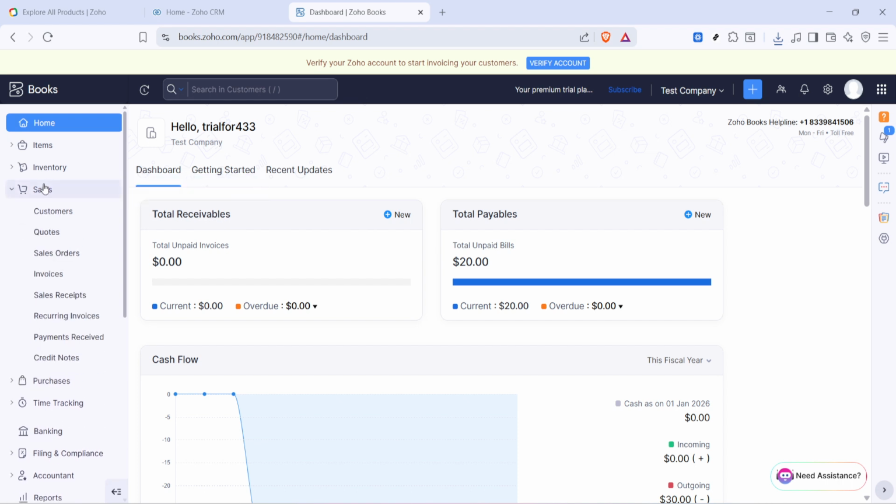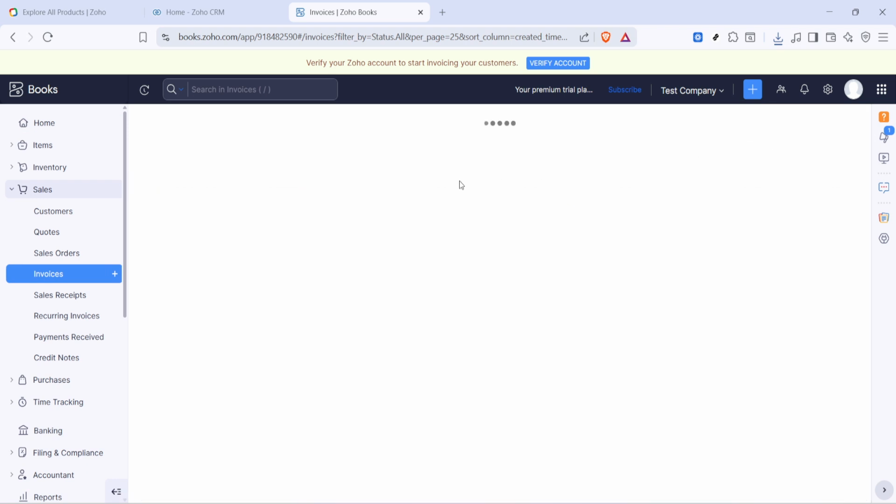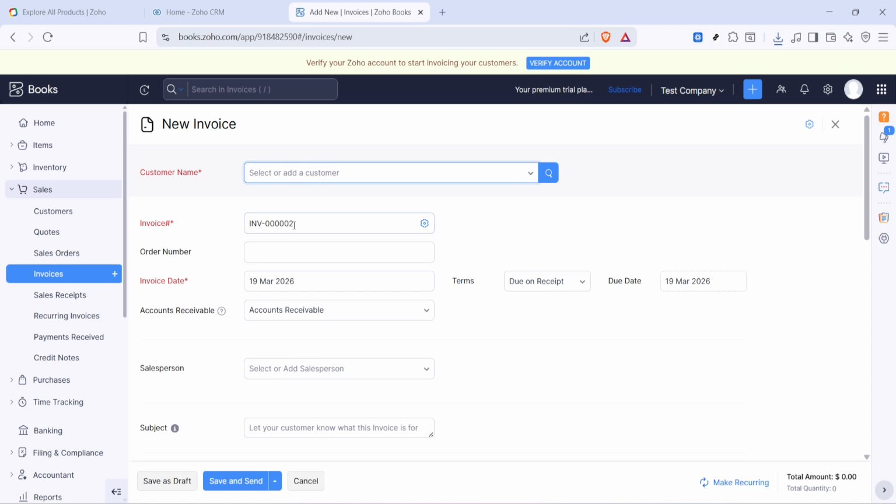This area groups everything you do to get paid. Next, choose Invoices. Here you'll see any existing invoices and filters, but for now, we're creating a new one. Click New. This opens a clean invoice form where you'll add the customer, date, line items, and the messages that appear on the invoice. Start by selecting your customer.